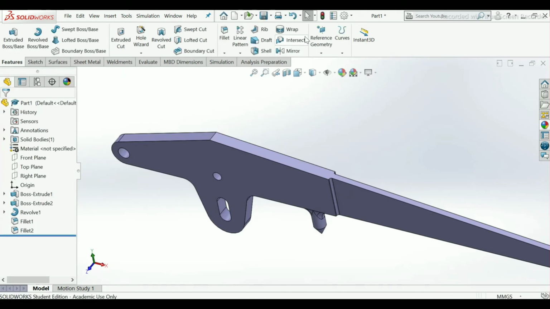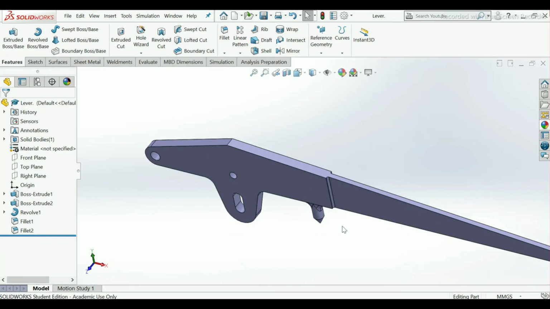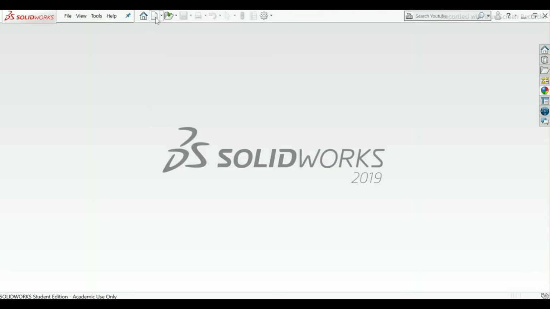Okay, save it. Name it as lever. Okay. So our last component will be spring. First shave this lever. So our last component is now spring.